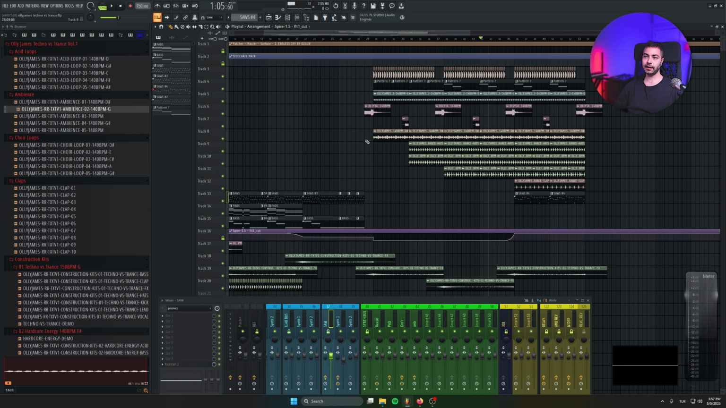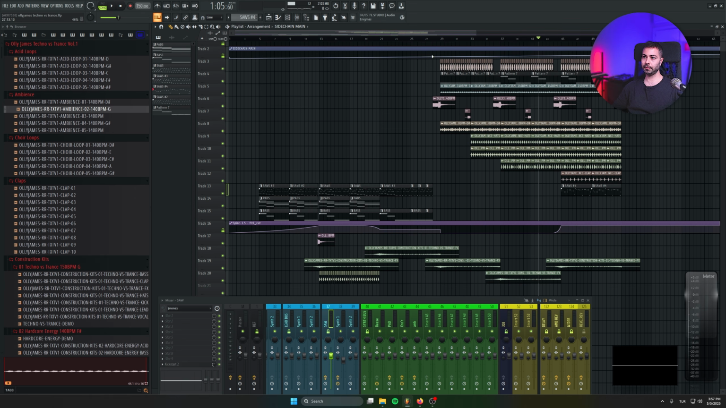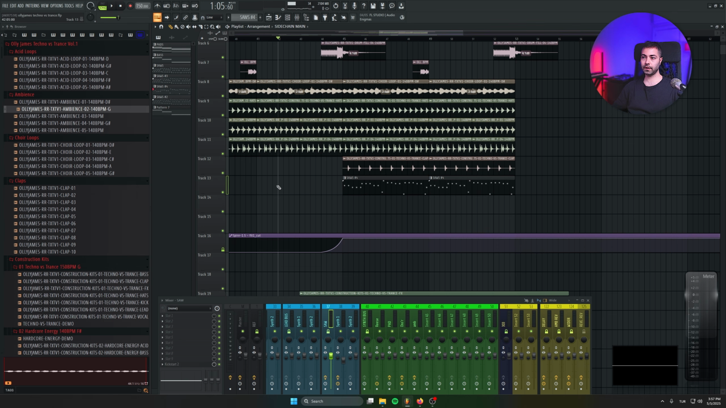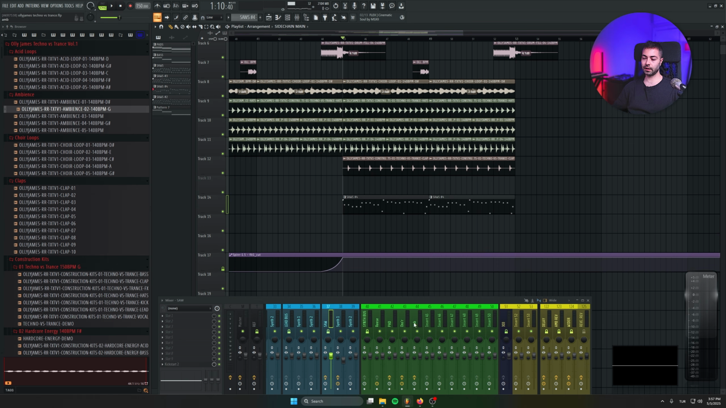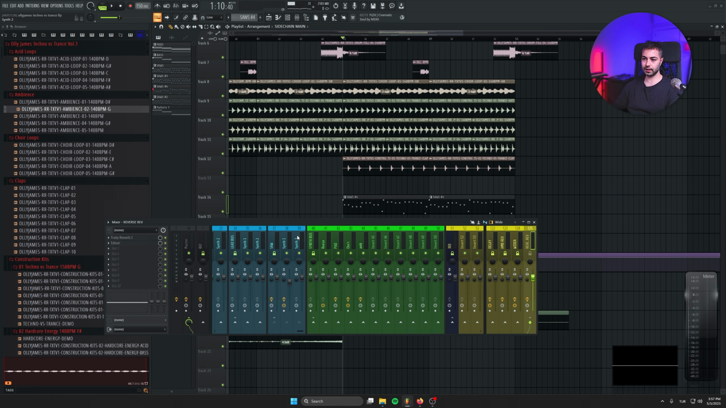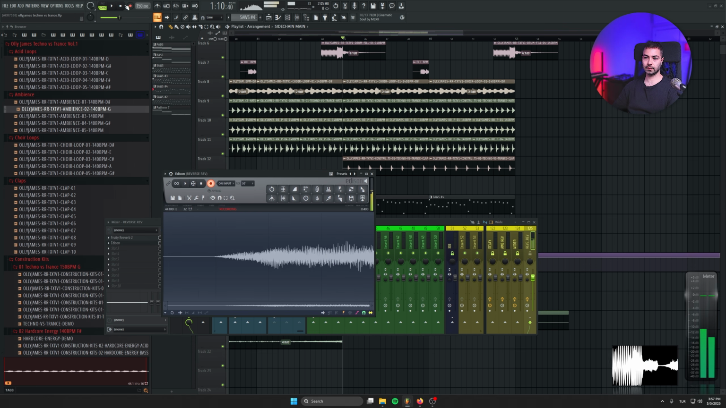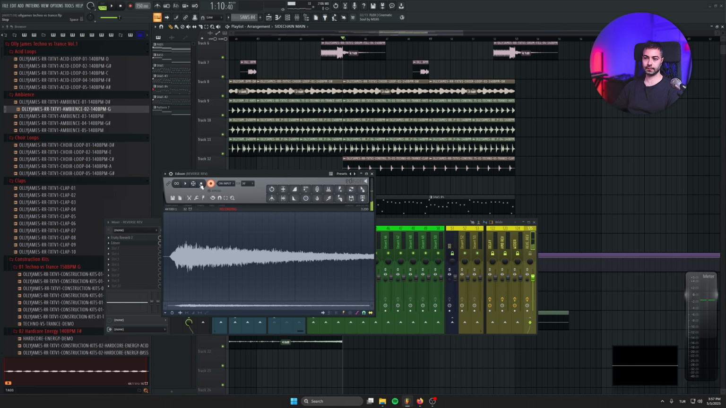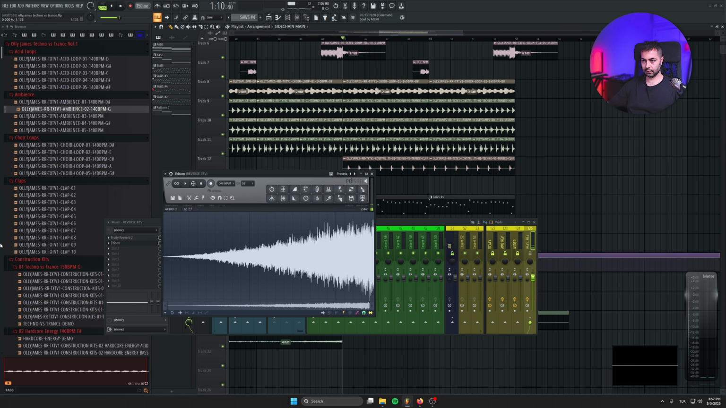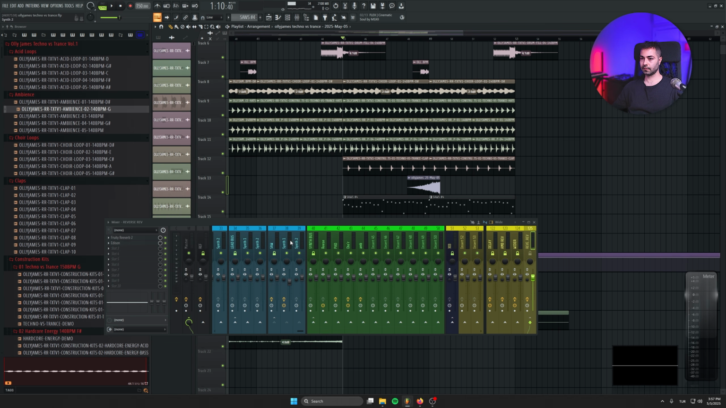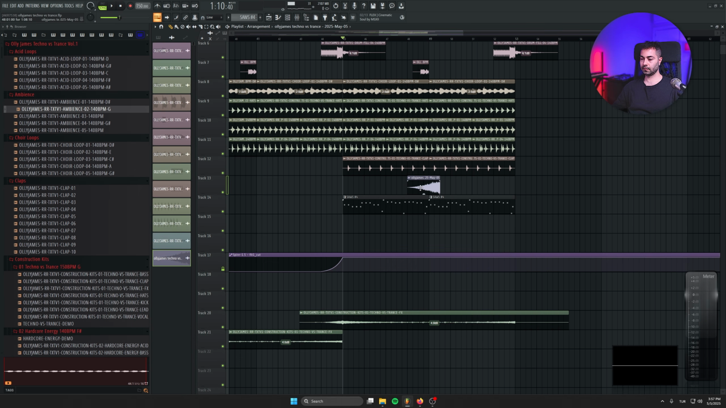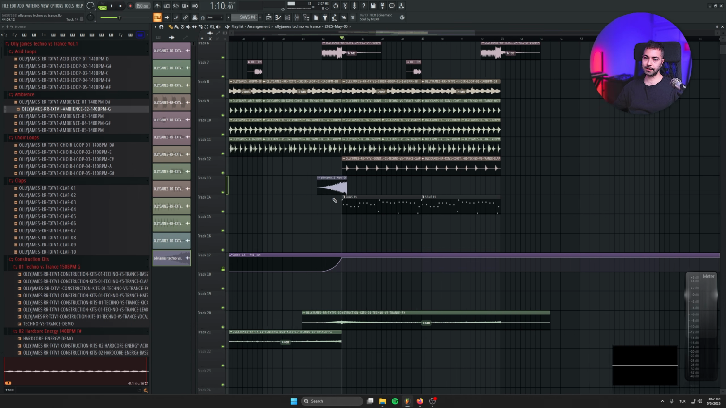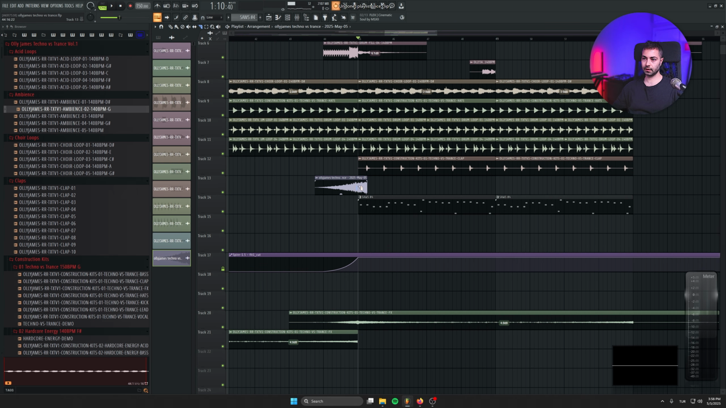So let's automate the kickstart because we don't need it before the drop. We can activate it only in the drop section. And also what we can do is create some reverse reverb for this super source like this. And I can just tease it before it comes. This is one of the best ear candies that you can do for this kind of transitions.